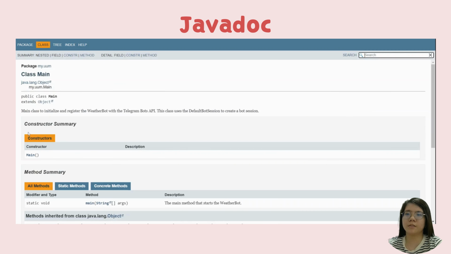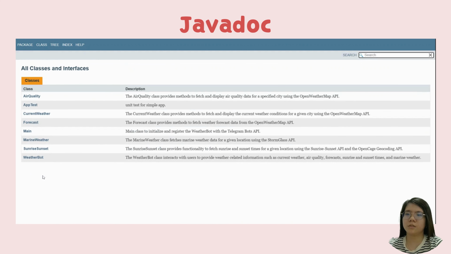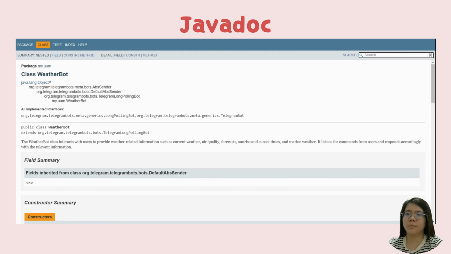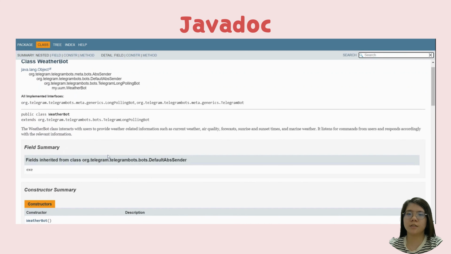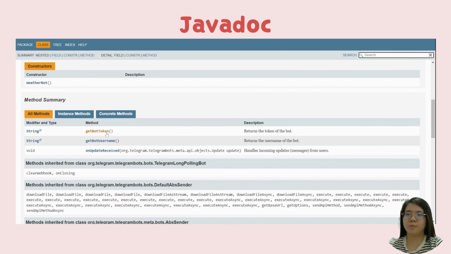The first one is the main class. The main class is used to initialize and register the weatherbot with the Telegram bot API. The method used is main. So the second is weatherbot. The weatherbot class interacts with the user to provide weather-related information such as current weather, air quality, forecast, sunrise and sunset times, and marine weather. It listens for commands from the user and responds accordingly with the relevant information. Method summary: getBotToken, getBotUsername, and onUpdateReceived.